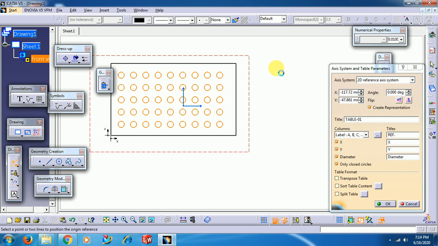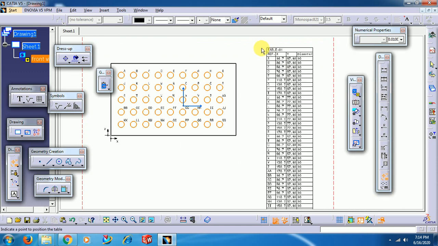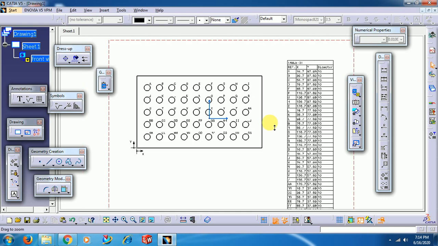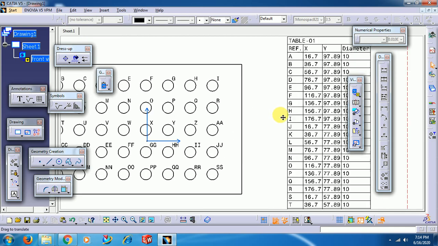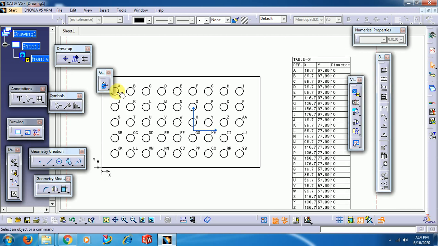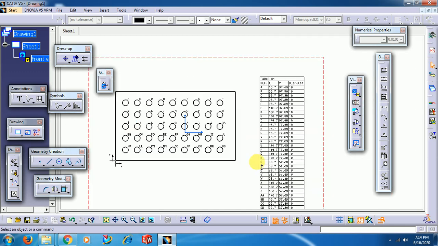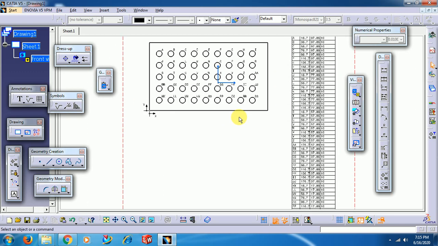Now you can see a table, a big table, because there are a number of holes. You can see automatically holes have been given names, and you can check its axis, XY coordinate distance, with the name of that hole. A, B, C, D, E, F. You can check here the table. You can take a print of this. You can use it for drilling holes with respect to XY coordinates.